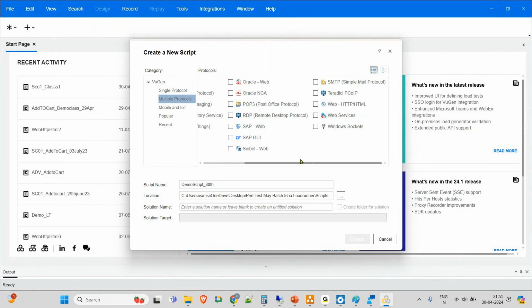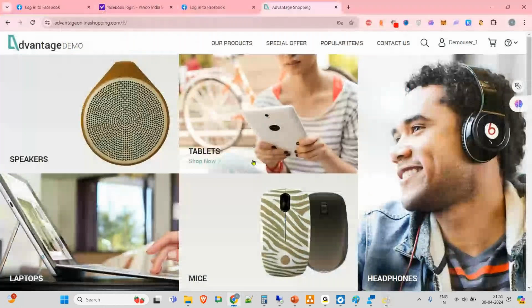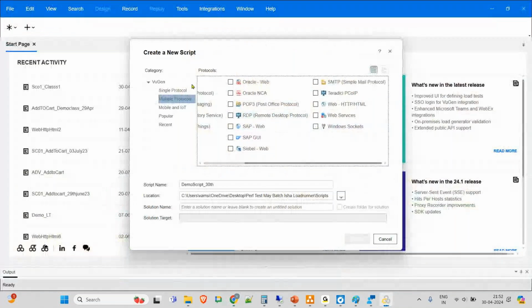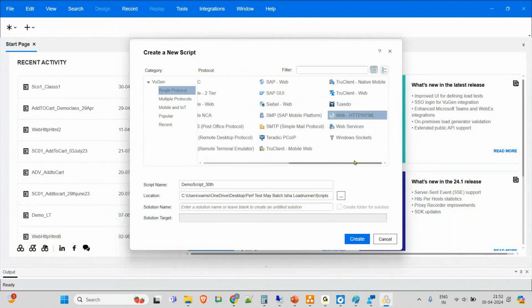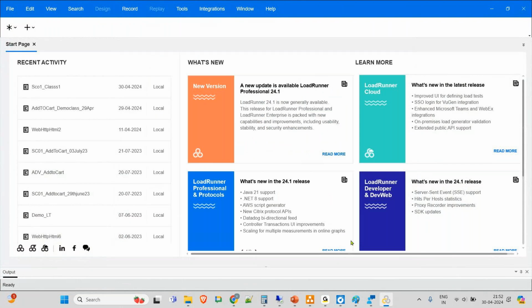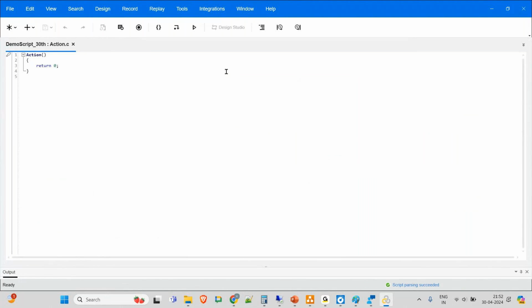I don't have real-time examples, but for example, if you're buying a course somewhere, it will go from your website to some third-party payment. Similarly, when you are coming into this application, it will go into some other protocol in this application itself. So then we'll use two protocols, and whatever we are doing here will be captured. So I'll just go with the Web HTTP HTML protocol. It's majorly used; all our applications will basically be Web HTTP HTML only. Click on create. It will give my working dashboard.